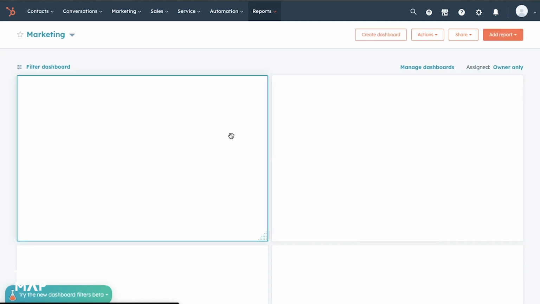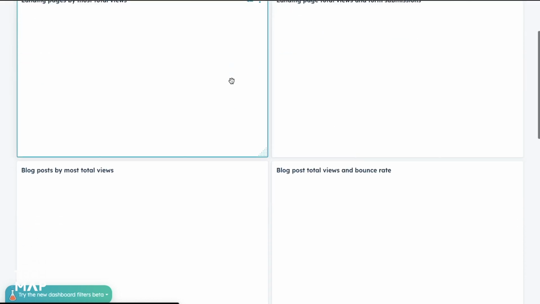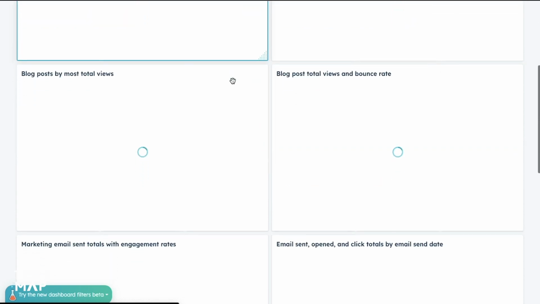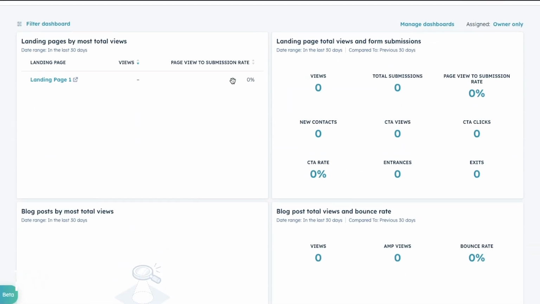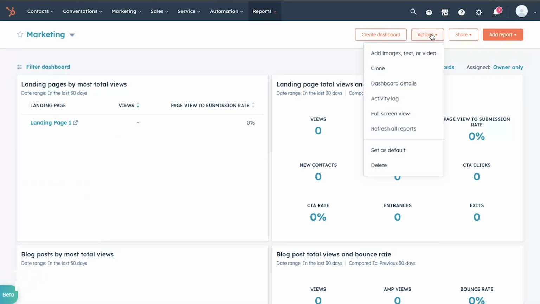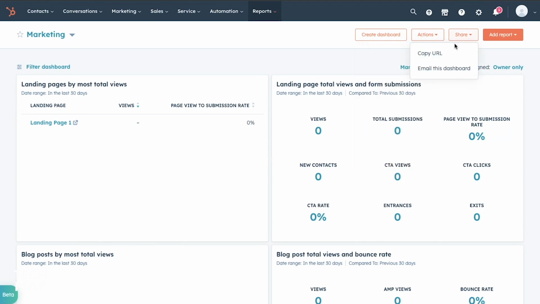So this is how the dashboard will look. It will show all the widgets of different activities and different overviews. Now what action you can do is add custom images or videos. You can clone that. You can see the details, activity log, full screen views. So there are a lot of customization options.